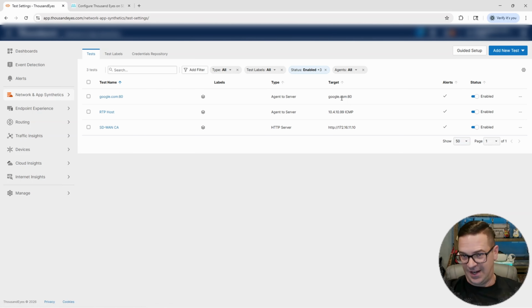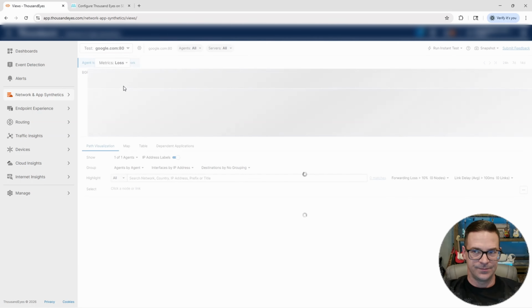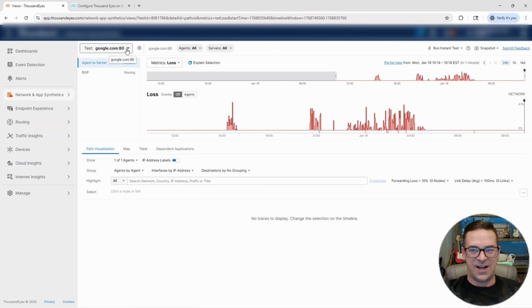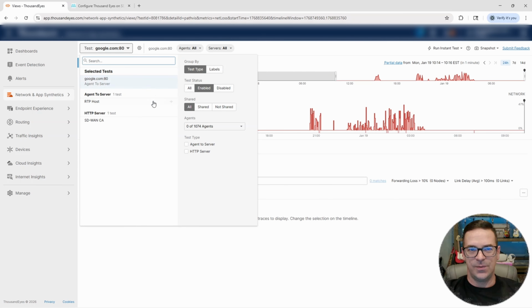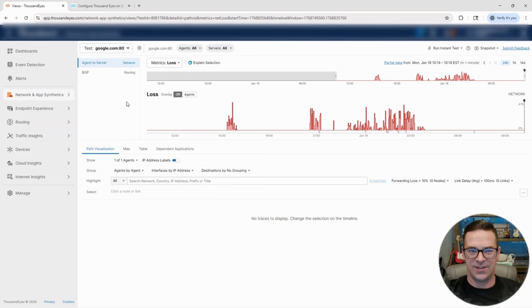So again, I have the 3 tests already created and built, and they've been running. The reason I wanted them there is to have some historical data to go through in this video, right? So if you go back to views, up here on the drop down, this is where you're going to zoom in on which test you want to look at. So right now it's looking at google.com, the agent to server test.